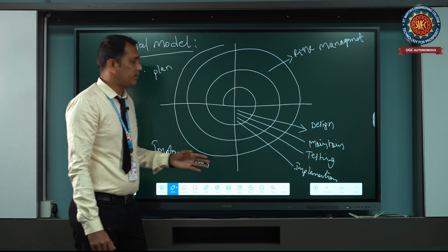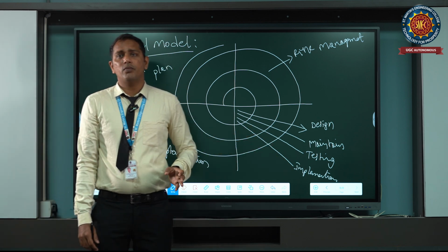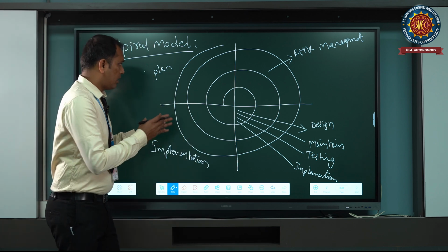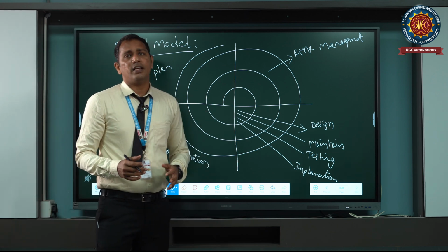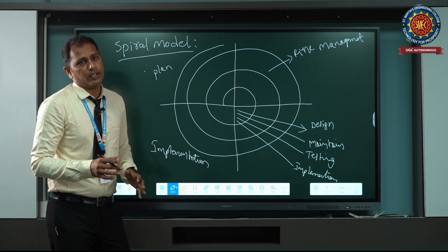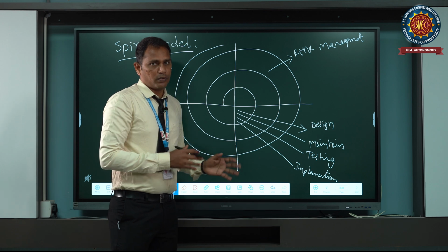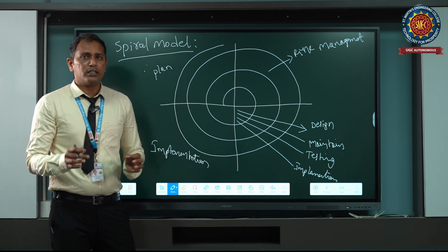What is the use of the spiral model? After using the waterfall model, if any problems occur and we have to complete the software in a fast manner with low cost, we use this model to develop the software quickly.